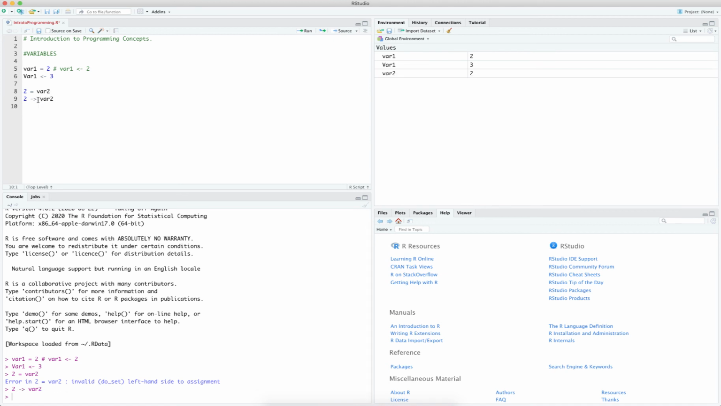You can use arrow assignment to assign to variable 2, right? When you are using the equals operator for assignment, you can't do 2 equals var2, but when you are using arrow assignment, you can set var2 to be the value 2. And so we can comment and say that line will not work due to left-hand assignment, but you can do 2 arrow var2. That'll work just fine.